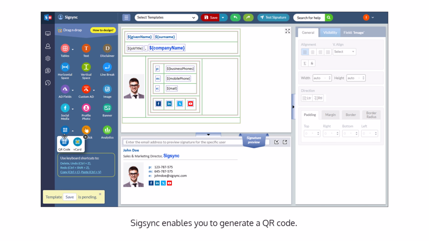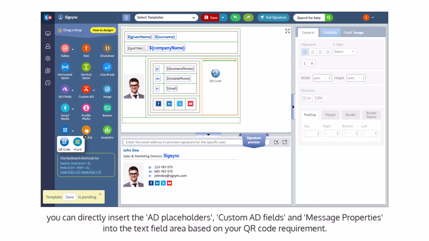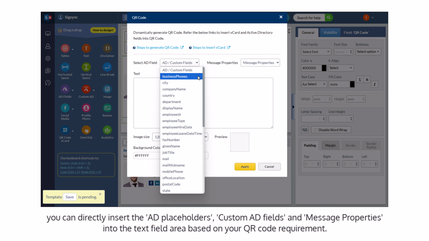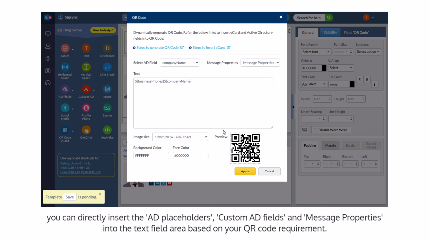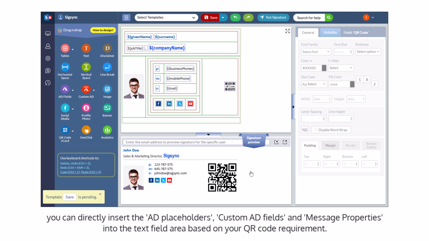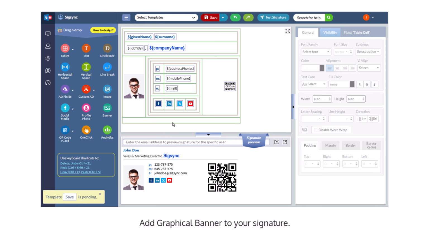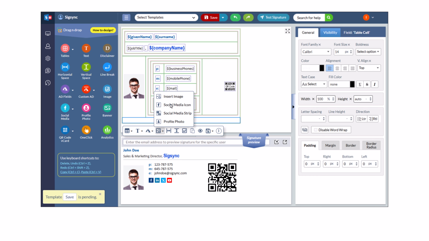Sigsync enables you to generate a QR code. You can directly insert the AD placeholders, custom AD fields, and message properties into the text field area based on your QR code requirement. Add a graphical banner to your signature.